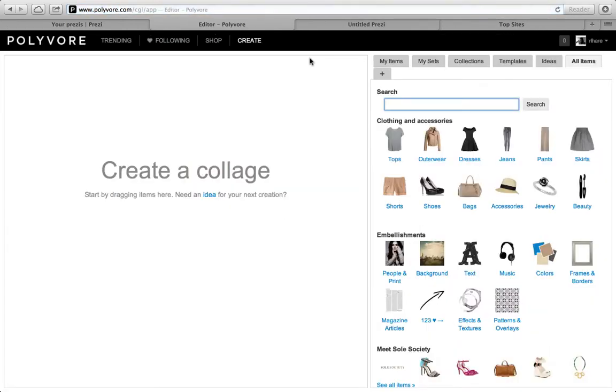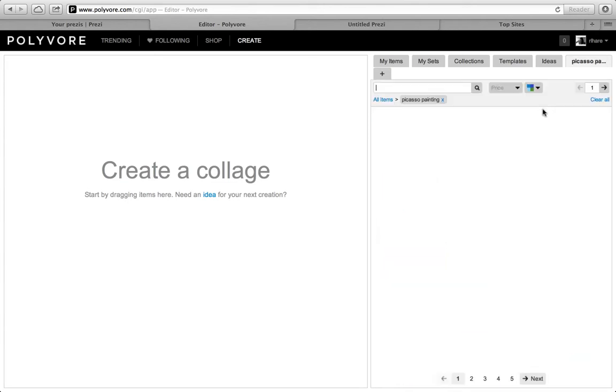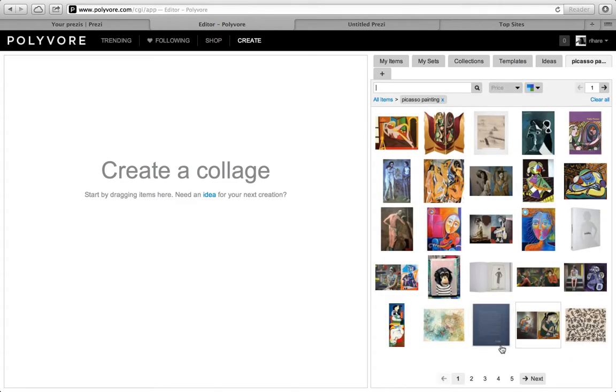Now, the nice thing about this is that I have my white space here, and all of the images and embellishments are brought in through my search index on the right. Now, let's say my assignment is to explore different texture and color in a painting. So I'm going to choose to look for a Picasso painting. Now notice here I have clothing, accessories, and embellishments. There's no list for painting or furniture, but it's all inside of this index.